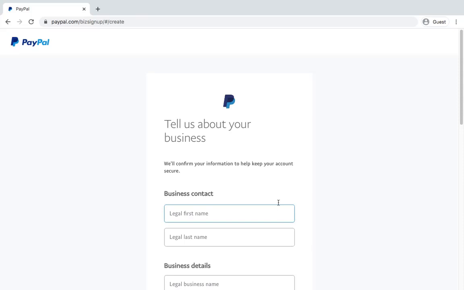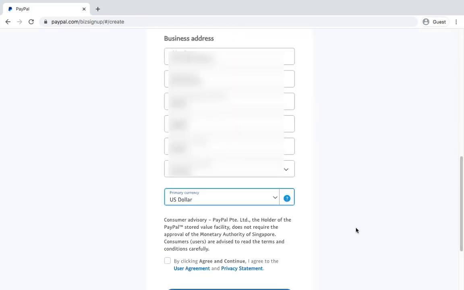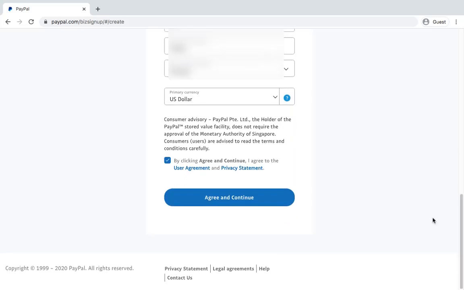Now you fill in your business details, put in your name, your business name, your business phone number, business address, what currency do you use, and then tick the box and then click agree and continue.